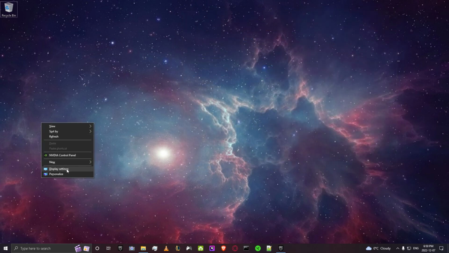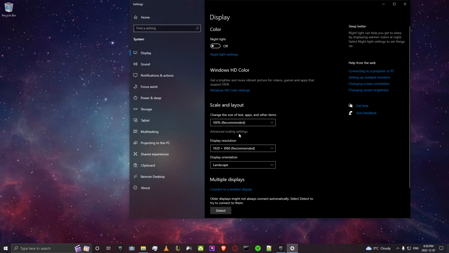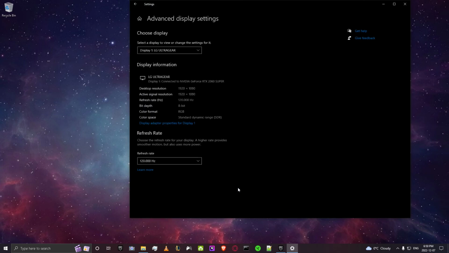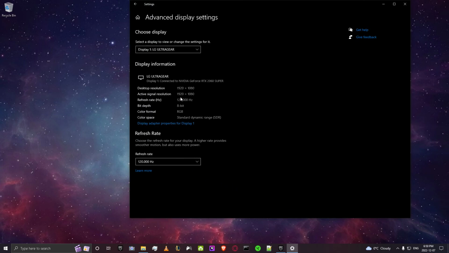Next, we're going to go to display settings. We are going to go to advanced display settings at the bottom. You can also check here. Make sure your desktop resolution, your active signal resolution, and your refresh rate are all what you want them to be. And anytime you see this number, like 1920 by 1080, as you've seen the theme, we want that number to be the same for everything, for our Fortnite settings, for our Fortnite in-game settings, our Fortnite window size, our desktop, our GPU, our recording settings, everything.